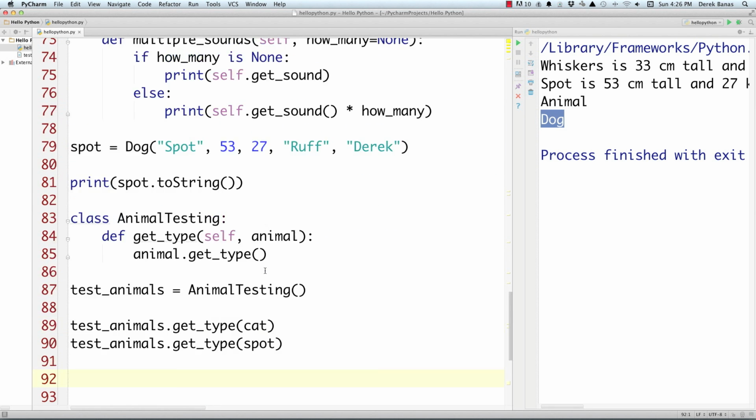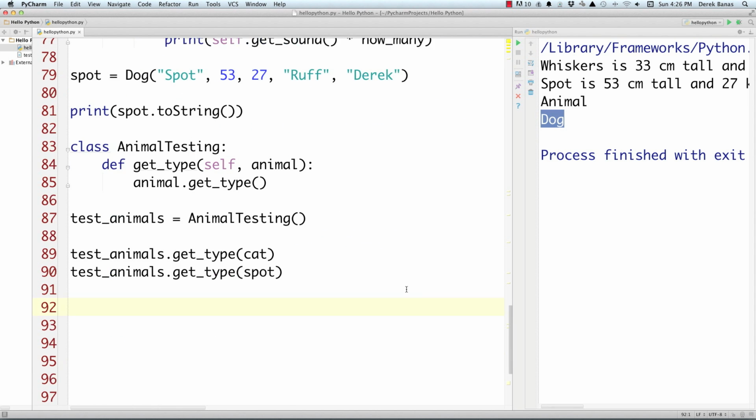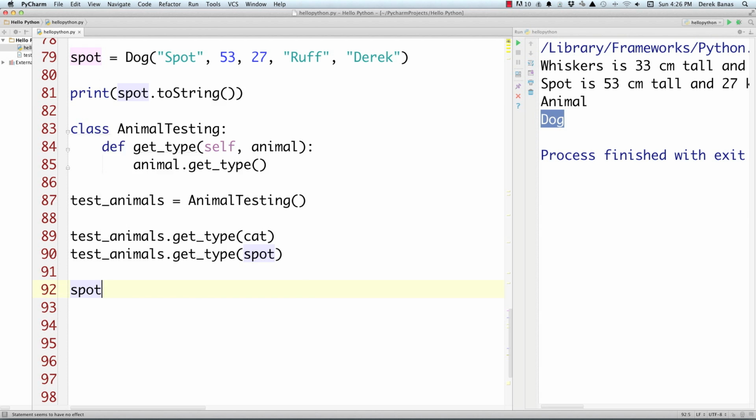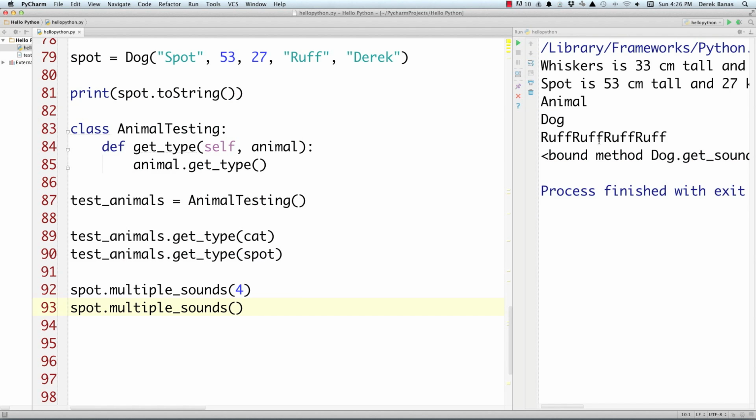And then the final thing, remember I said up here multiple sounds, and we don't need to necessarily pass in how many. In this situation I'll show how that works. Multiple sounds, and I'll pass in 4 once, and then the second time I will pass in nothing. And there you can see, rough, rough, rough, rough.